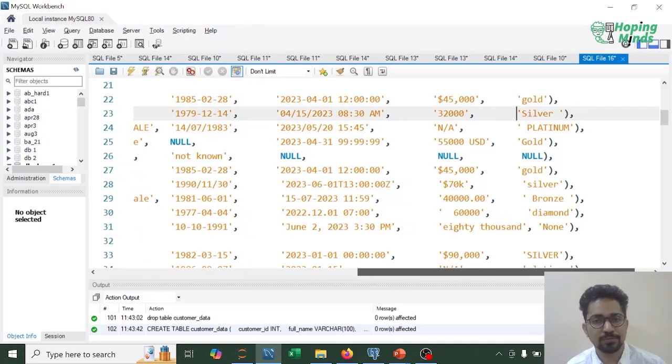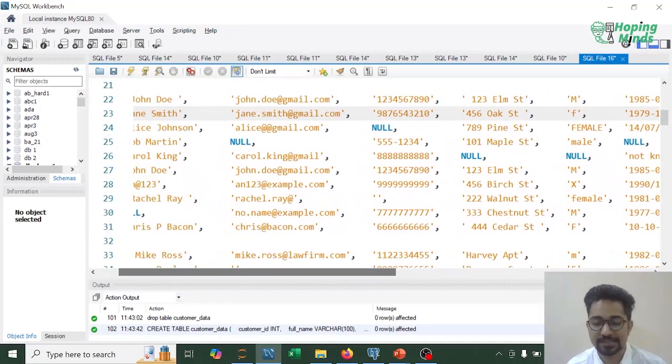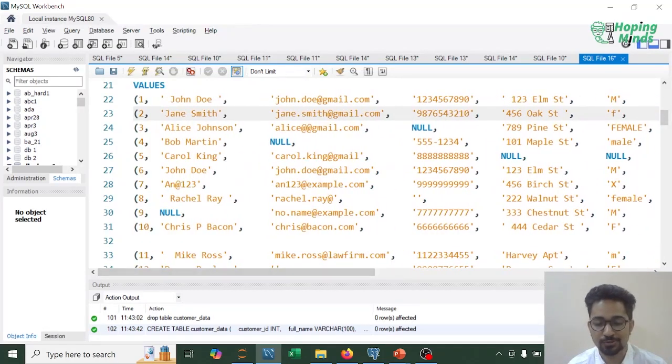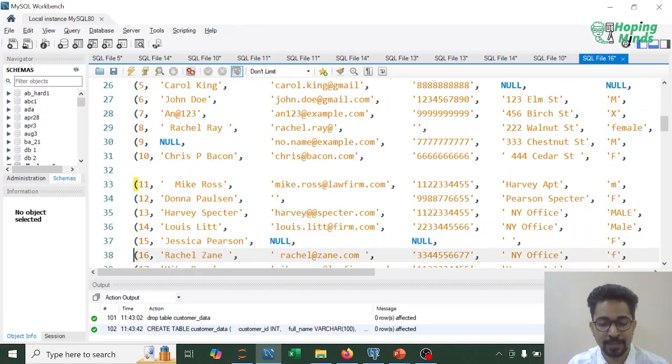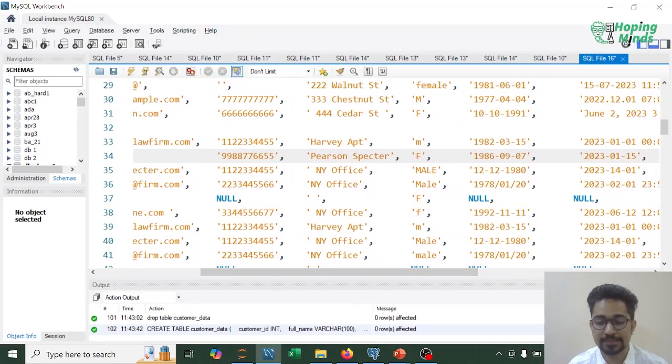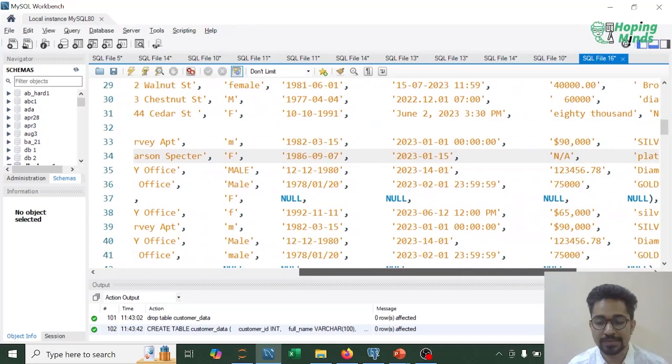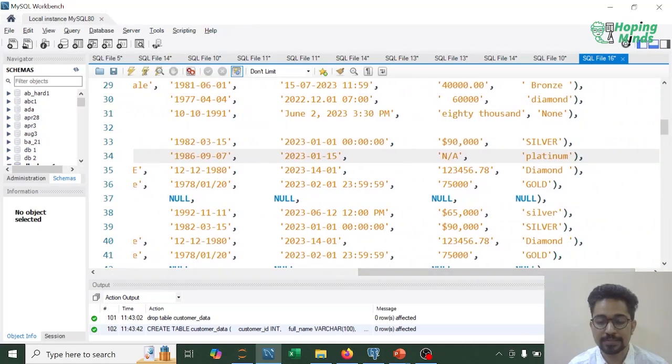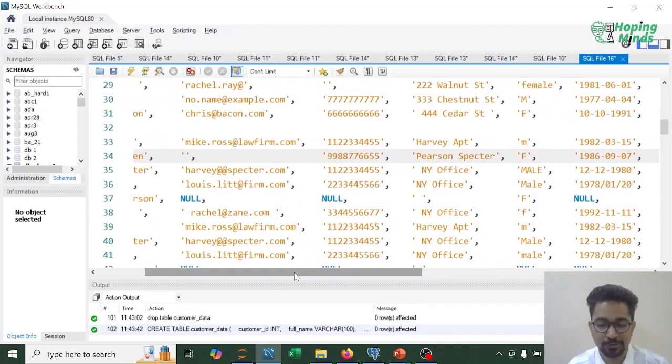So to handle the malformed values, what we can do is use regex. Regex stands for regular expression, which we'll be using for solving questions as far as this particular data set is concerned. Then after this, see for this particular record, Donna Paulson, the email is blank. Then we have the phone number, the address, the gender, the birth date, registration timestamp, and then the salary is again null, and the membership is platinum. And likewise, we have so many records.